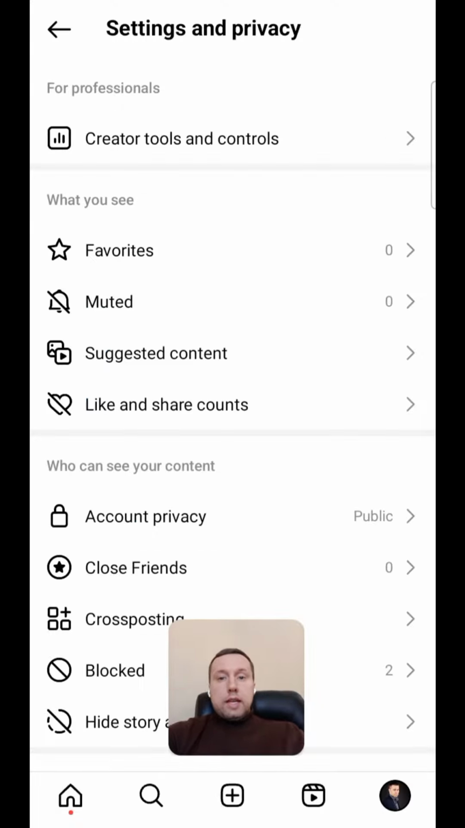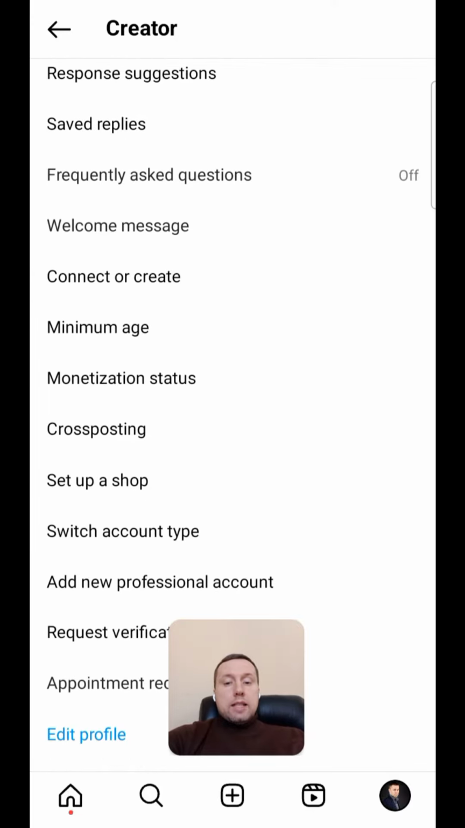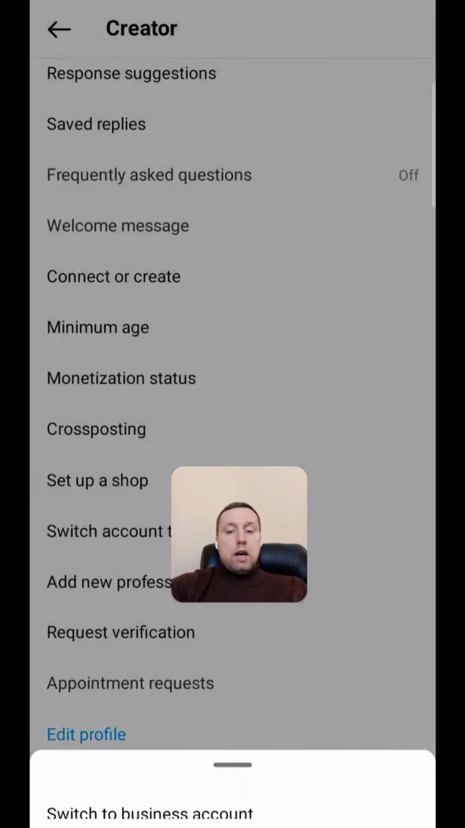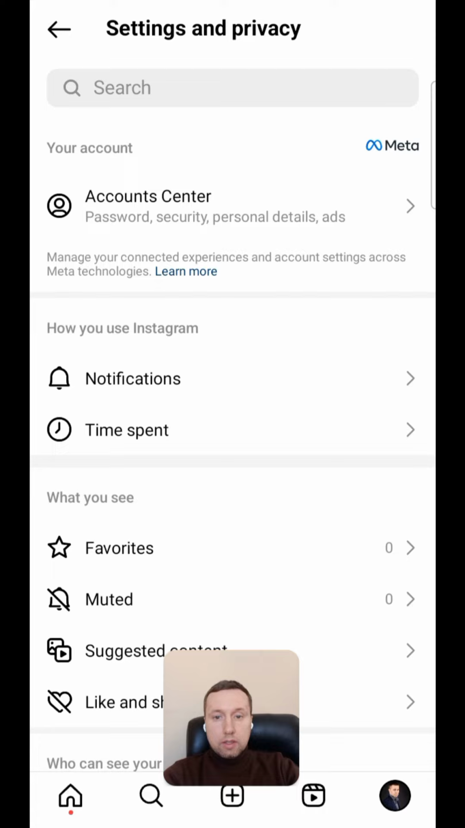Return to Settings and select the Creator Tools and Controls for Professionals account. Here, swipe down and select Switch Account Type. Yes, switch to personal account and confirm it. Switch to personal account. Wait please. Yes, it has been switched to personal account.